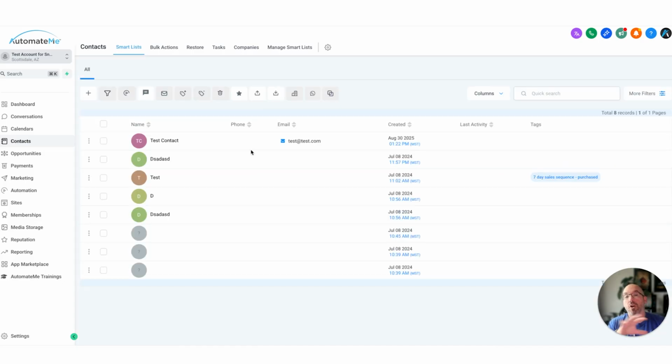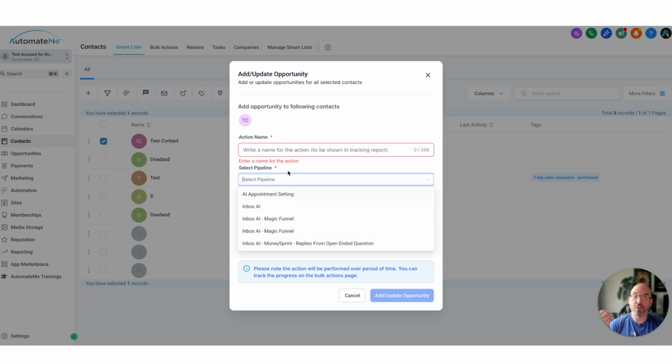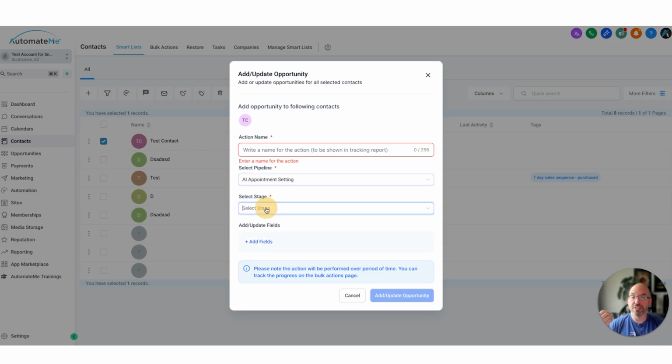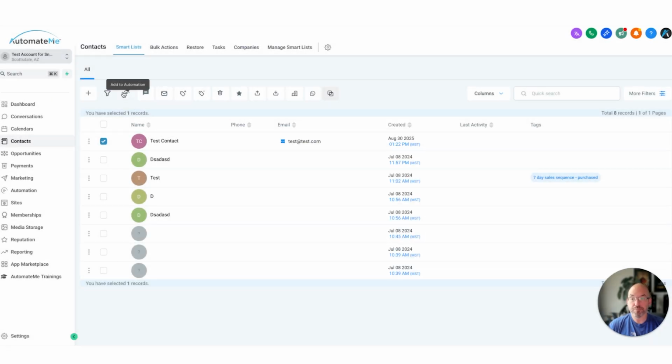Next, let's go over our toolbar at the top of the contact section. First, we have the add to the opportunity. Opportunities will be a different training. However, that adds them into here. So when you click on your contact, come over here and add pipeline. Go ahead and add the action name. I'm going to show you where the action name pops up in a minute. This is internal just for you. Go ahead and select the pipeline you want to add them to, and then you select the stage you want to add them to, and then if there's any specific fields, then you hit add, and it's going to automatically put them in the pipeline.